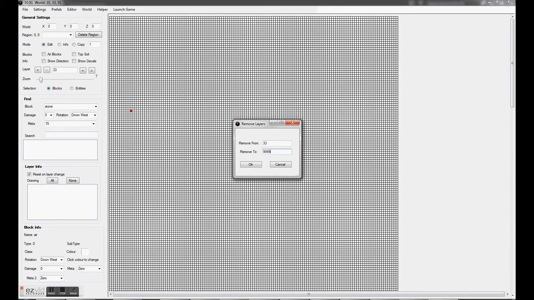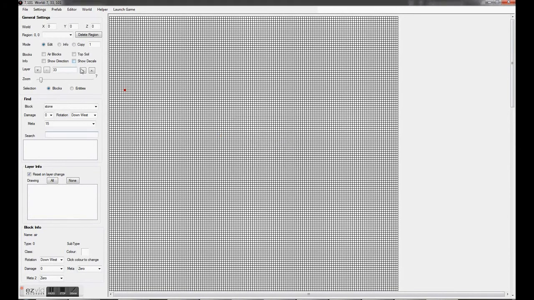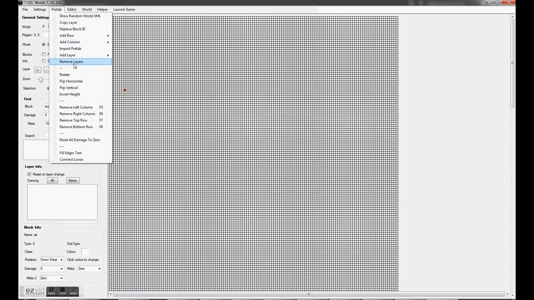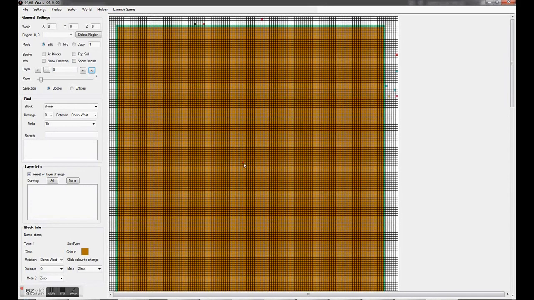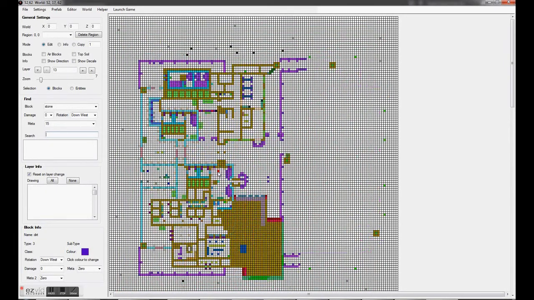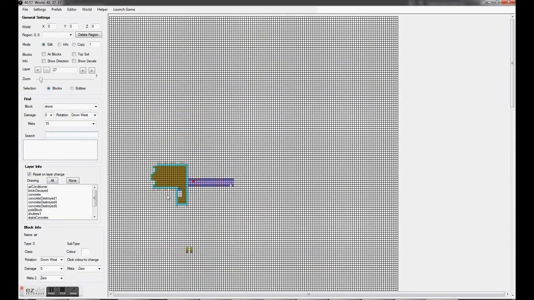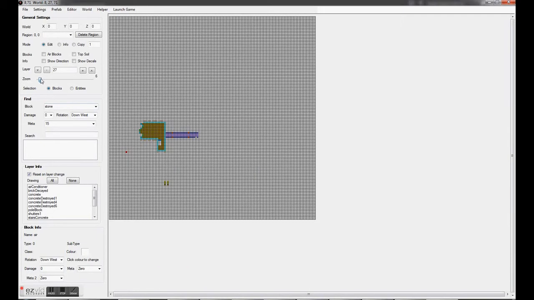Does it error? Ah, it does. So top one, 190. I couldn't work it out. So 33 to 190. Okay, so there we have it. Let's just zoom out a little bit more there so we can see it all.